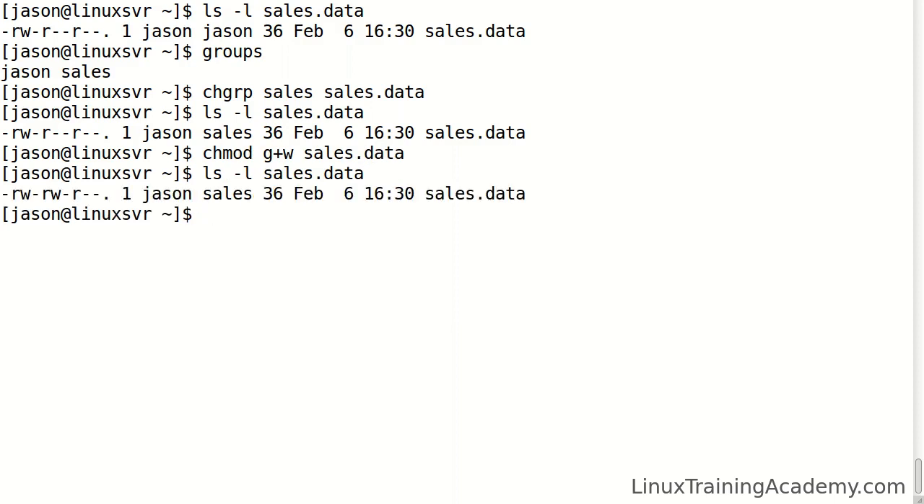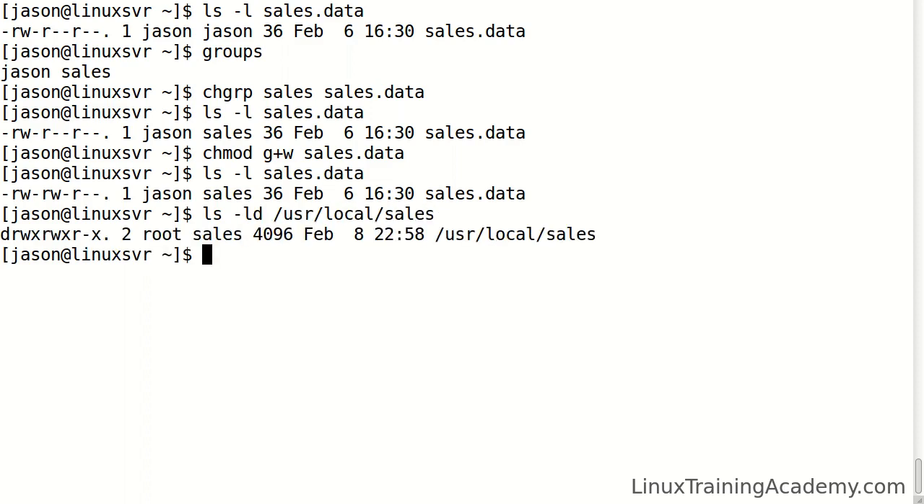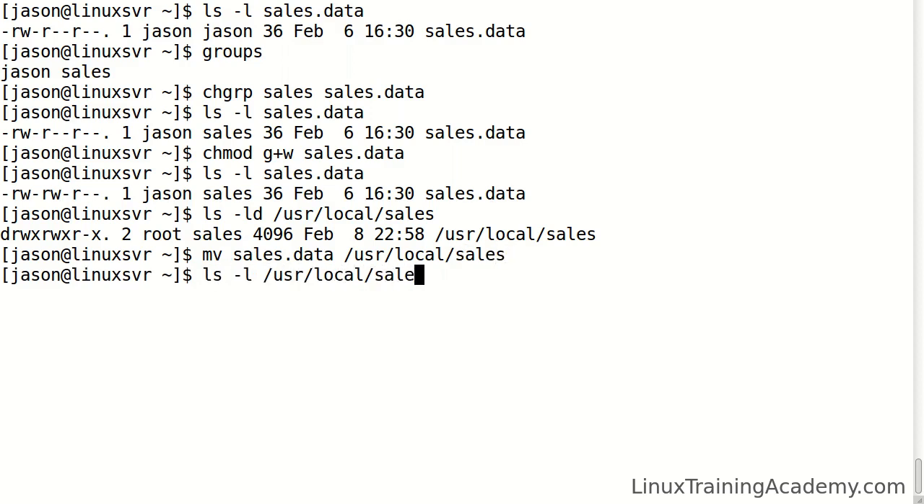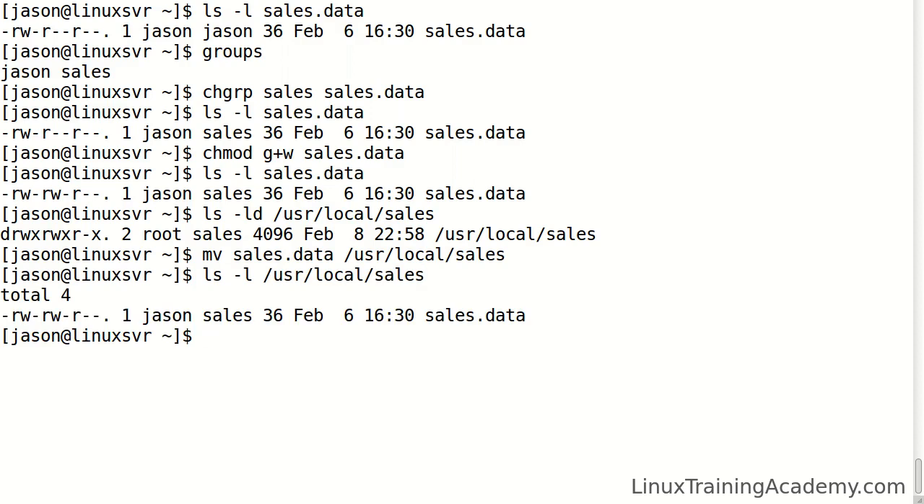There we go. So instead of keeping files in different people's home directories, maybe you could have a common place to store these. On this system, there's a /usr/local/sales directory, and you can see that the sales group has read, write, and execute permissions for that. So I'm going to put this shared file in that shared location. Now anyone that is a member of the sales group can edit that file.